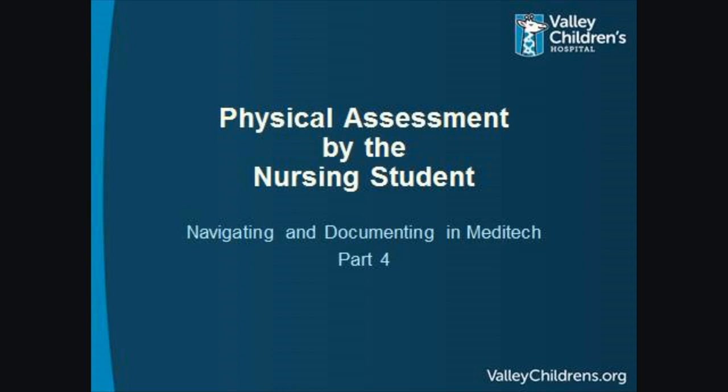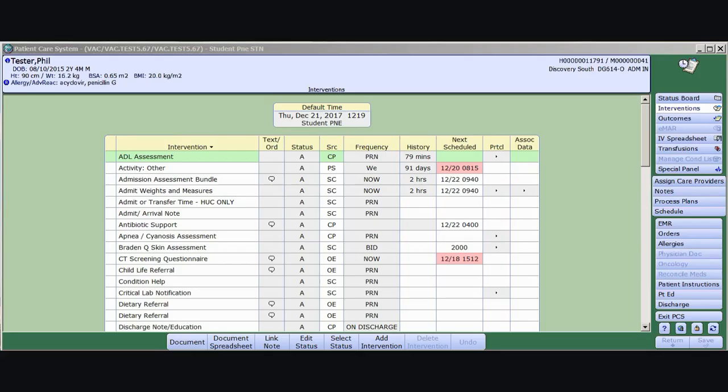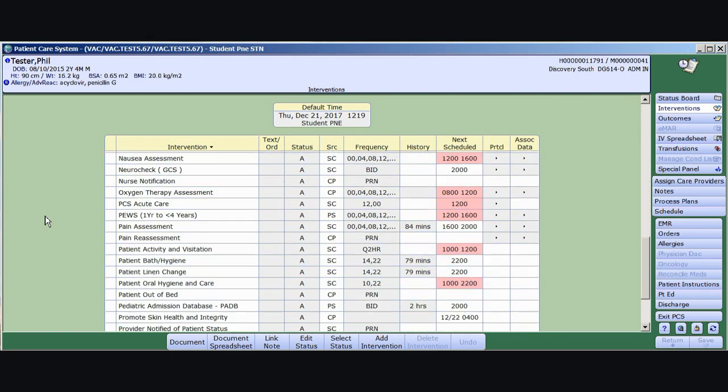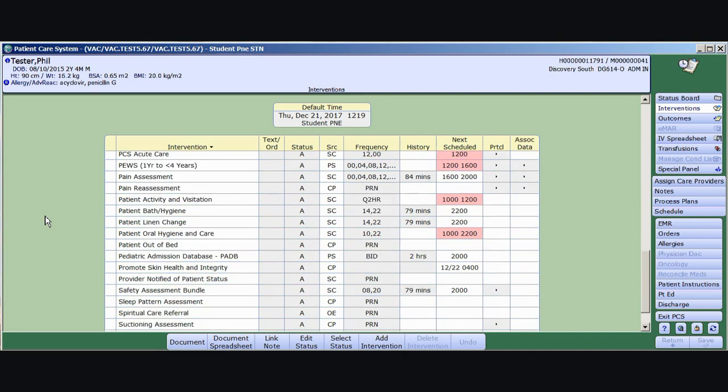Part 4 of the video series is on documenting the physical assessment intervention within the nursing student role. In this module, we're going to discuss how you will document your physical assessment on your patient. As you look through the intervention list, you will note that there is no physical assessment available for you as a student because we have set up a separate intervention to allow for the cosigning on the physical assessment.